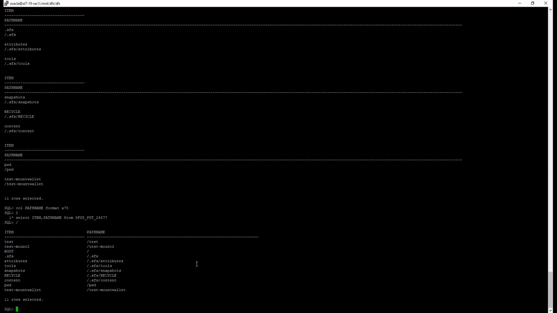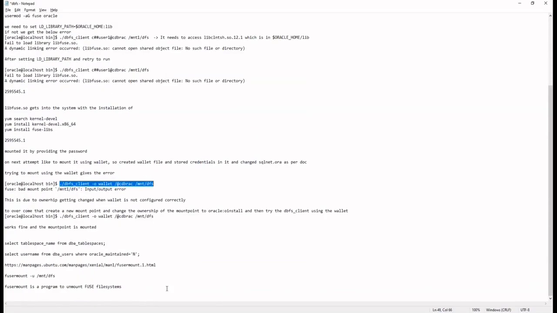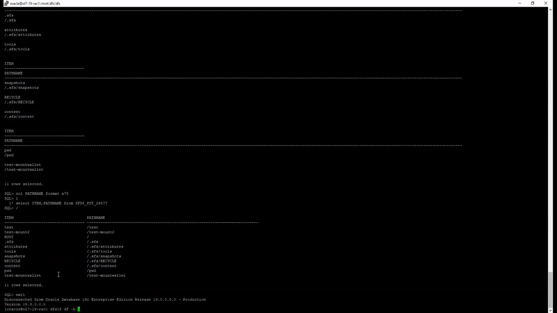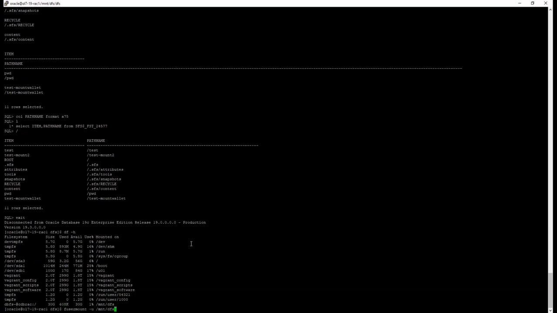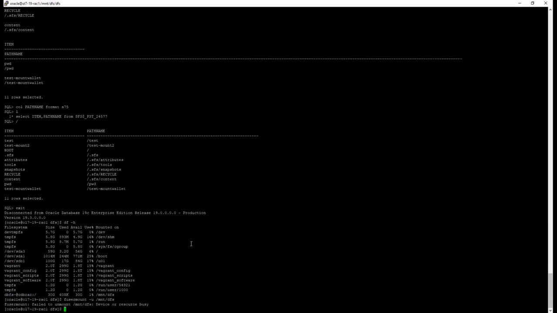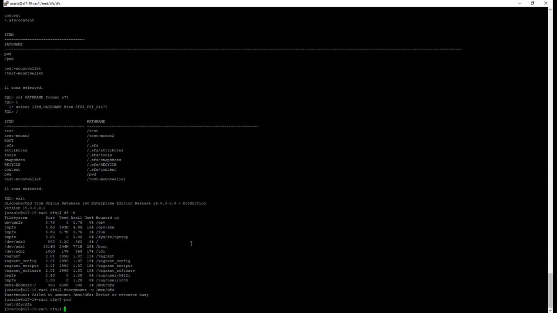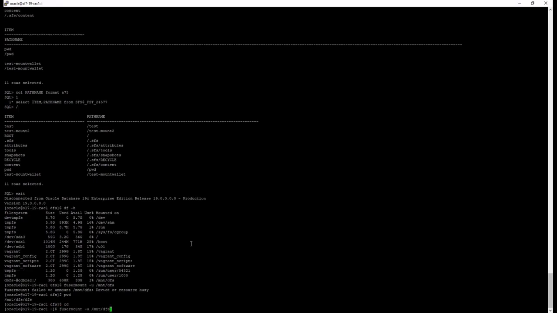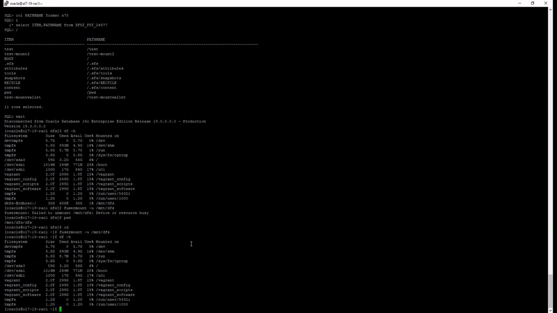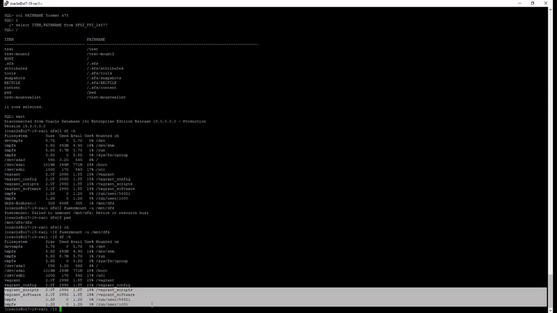Now let's try to unmount it here also. Okay, I'm actually in the same mount point. I can't unmount it by staying in the same location. Let's go out of it and then unmount it. Now it got unmounted plainly. So this is how you can make use of a wallet and mount a DBFS file system.